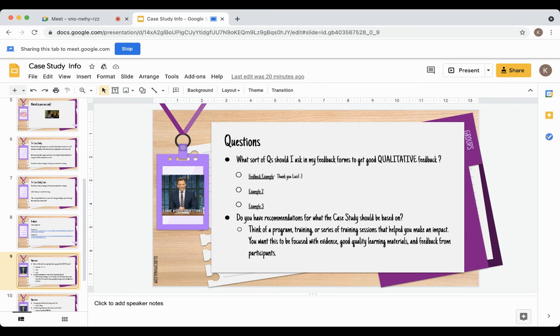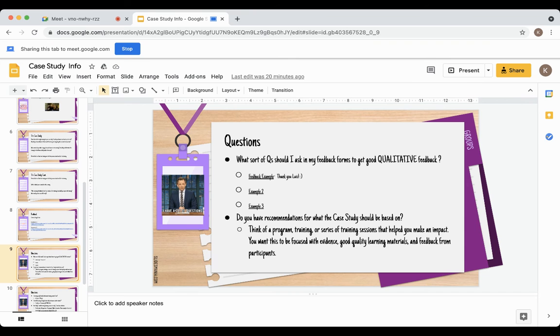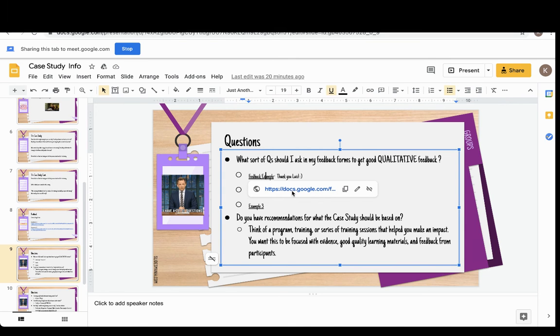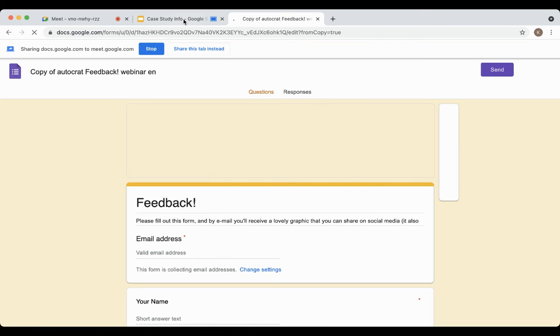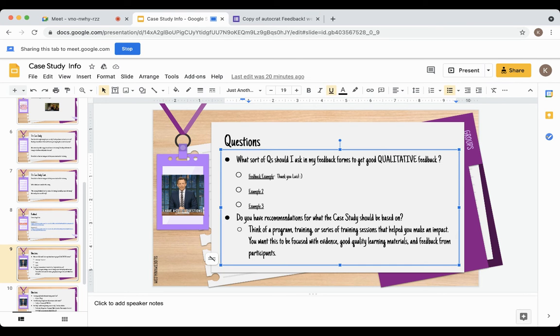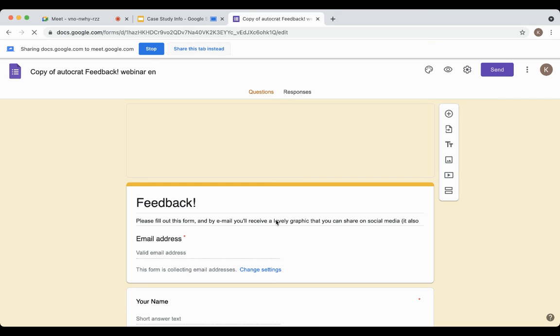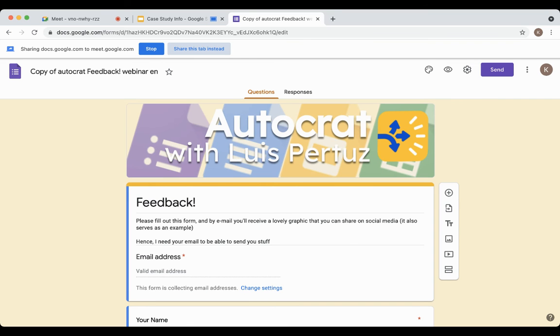Let's see, here are the other ones. Feedback example. Yes, these ones are the ones that work. So yeah, that's fine. I'm going to flick over.